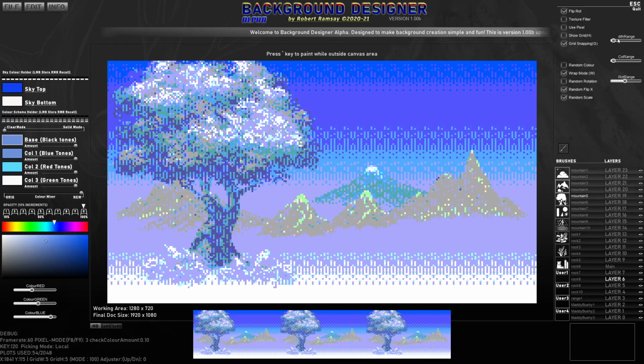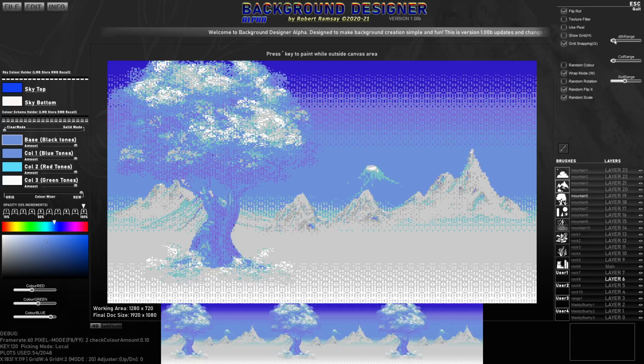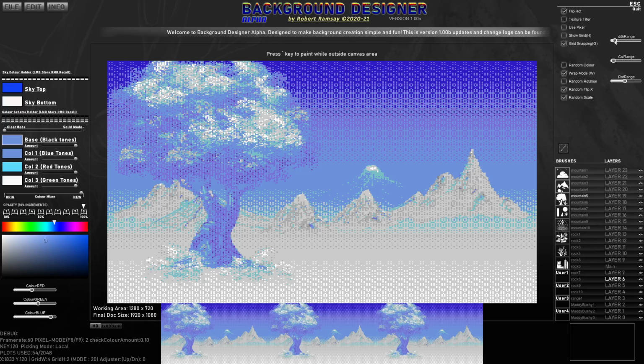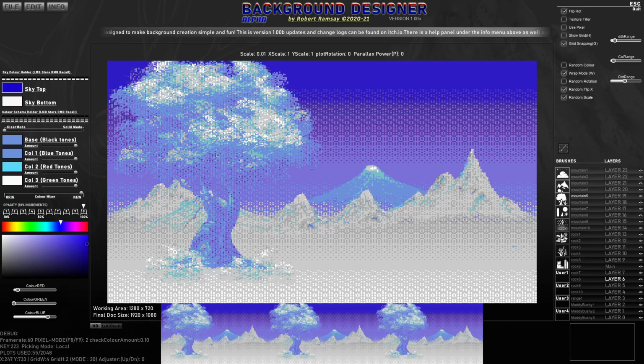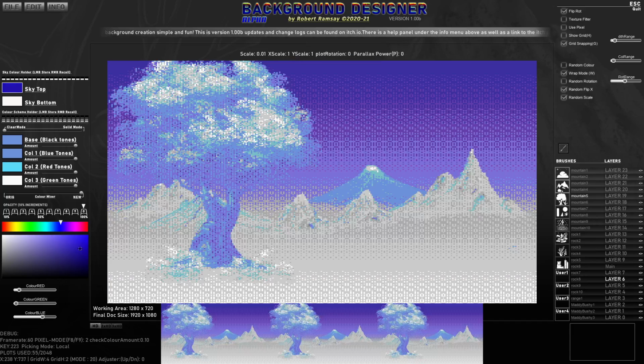Switch between modes at any point in time as well. See how it all looks. Again, I like this style, and at any point in time I can change the sky colour and see how it all looks like that.